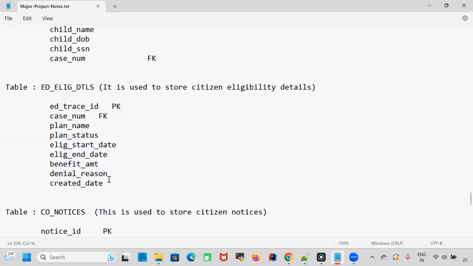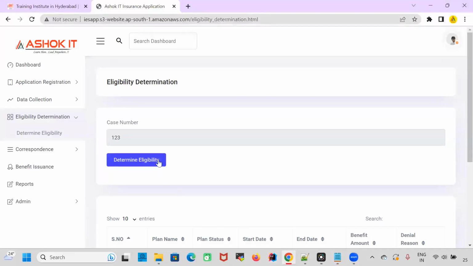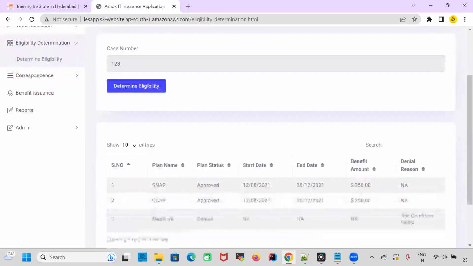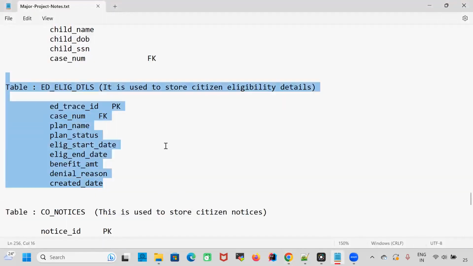If the person is approved, then he will have a start date, end date, and benefit amount for the plan. If the person is denied, then he will get the denial reason, which tells why that person is denied. Once eligibility determination is completed, that information will be stored in the eligibility details table.